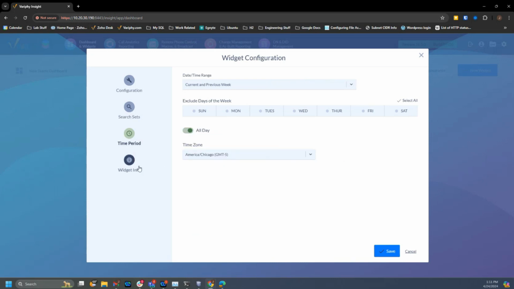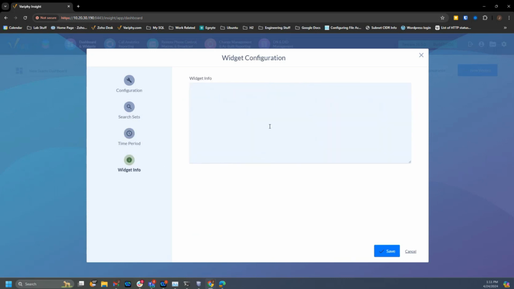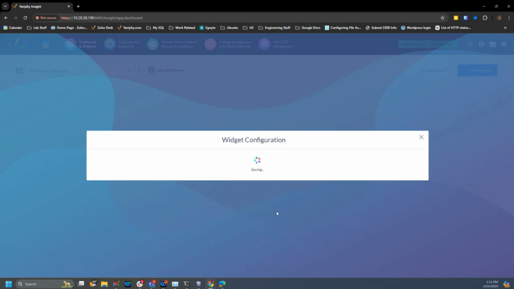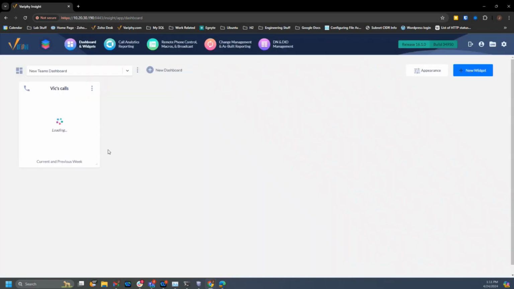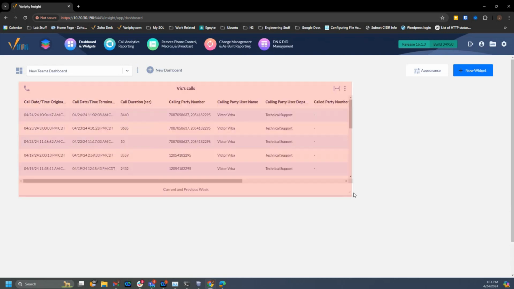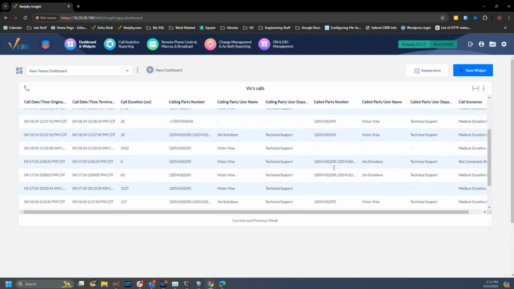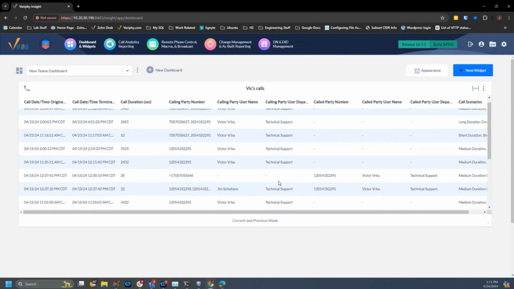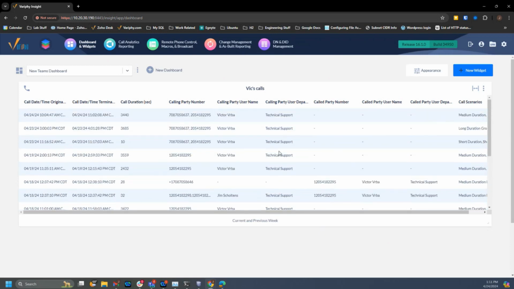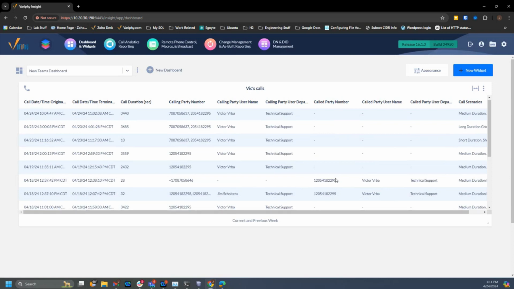All right, widget info is just basically that, just information if you want. It doesn't display on the widget, just if you want to give us a brief summary of what that is. So we're going to give this a save. And it should show Vic's calls. So there are my call history, all my columns that I chose, and all the information that's contained in each CDR record.